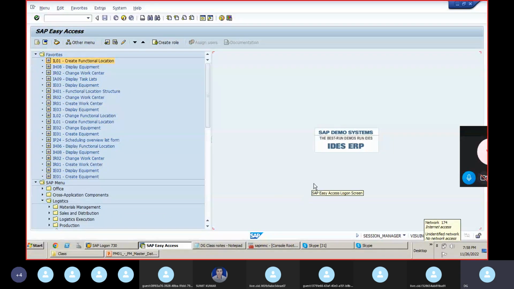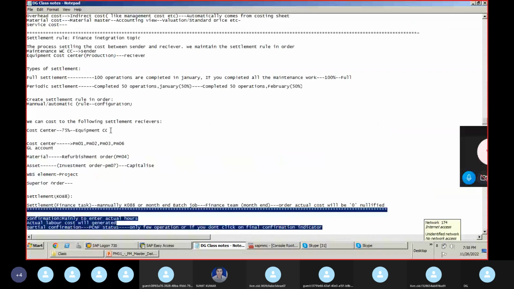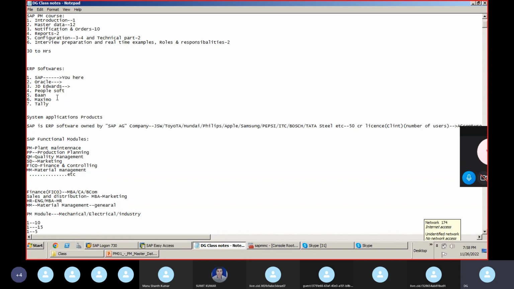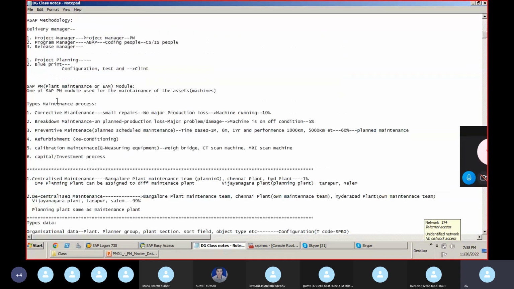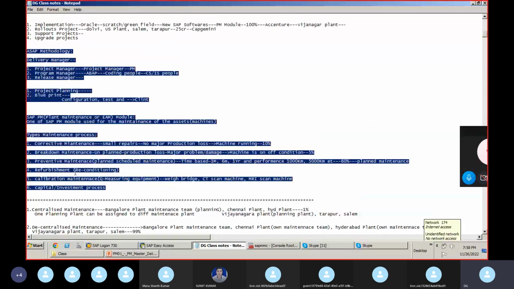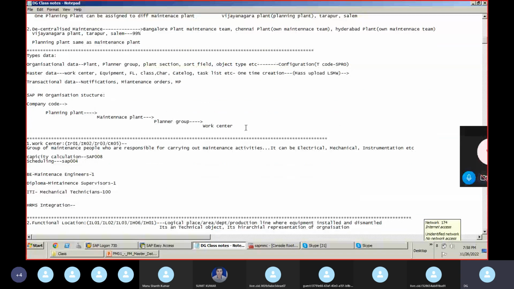Now, in today's class I'll be starting the work center master data, guys. But before going to the master data, I would like to explain a few things. See, in the demo class so far till here we have completed an overview. So let me explain master data later.